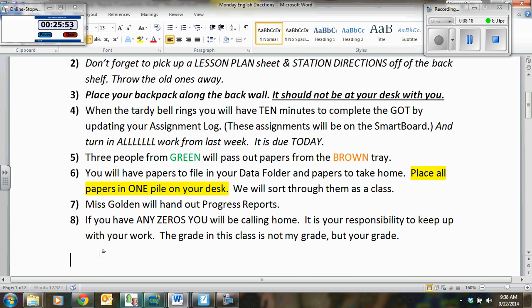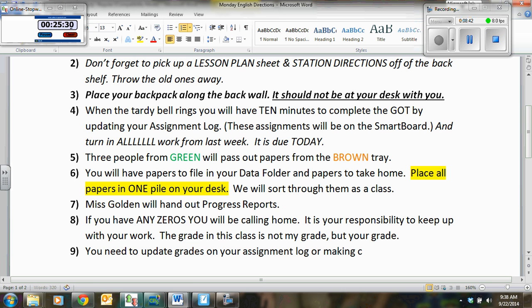Okay, so hold on. So there are two activities you can do while progress reports are being passed out. You need to update grades on your assignment log. So that means write the grades down. If you're not doing that, then you are making corrections. Okay, those are your two options. Either you're updating grades on your assignment log or you start making corrections.